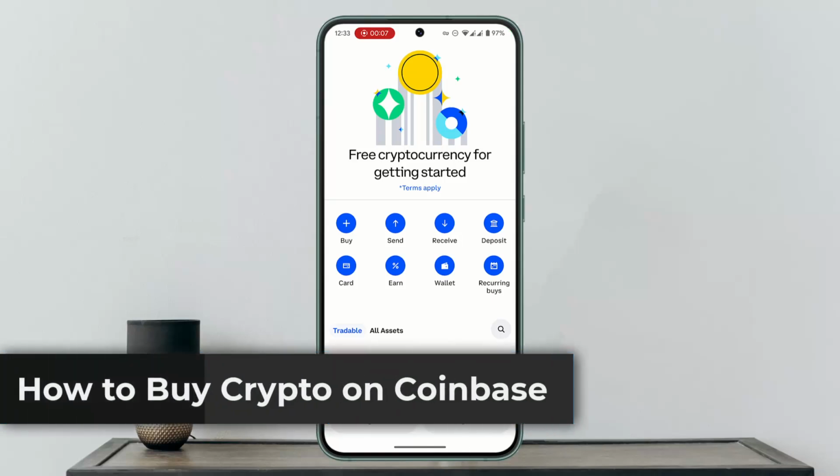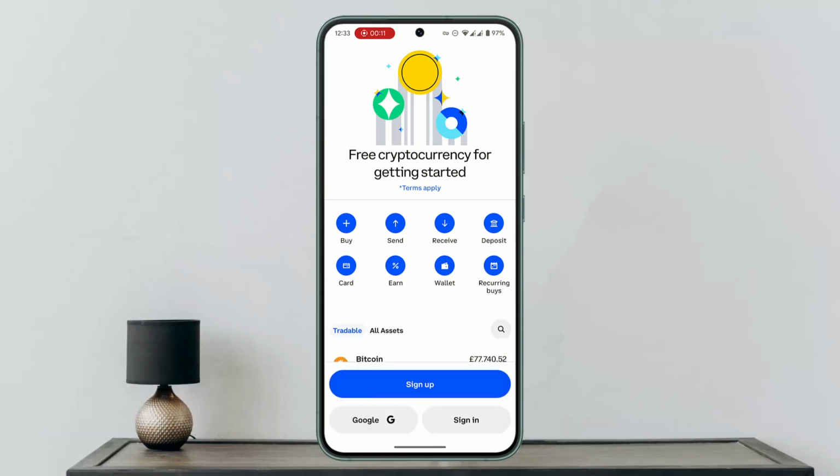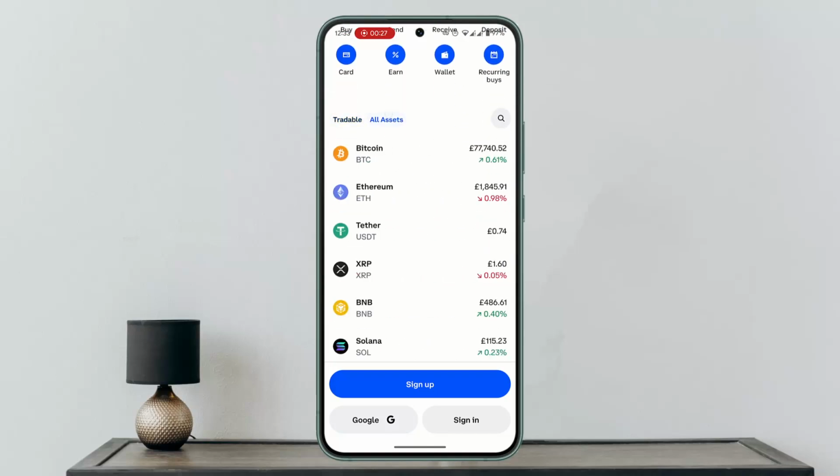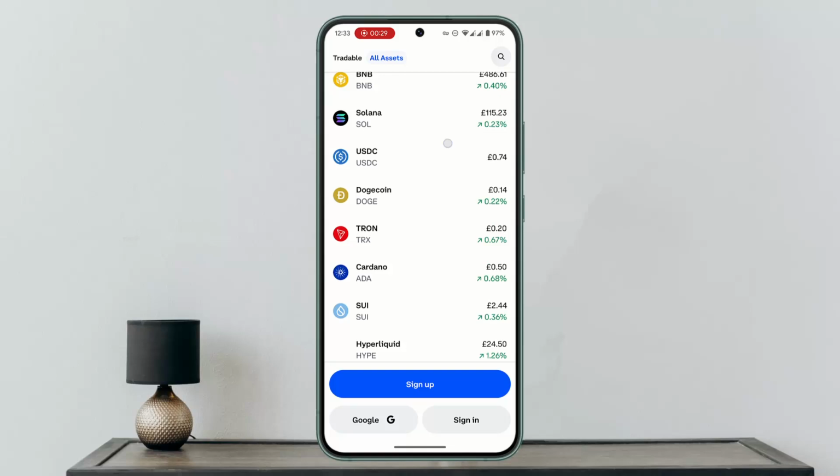In this video, I'll be showing you the procedure on how you can buy crypto on Coinbase. In order to buy crypto on Coinbase, you have to follow these steps. First of all, launch the Coinbase application. On this screen, you could either tap on the plus button, or scroll down and look for All assets and select the cryptocurrency that you want to buy.